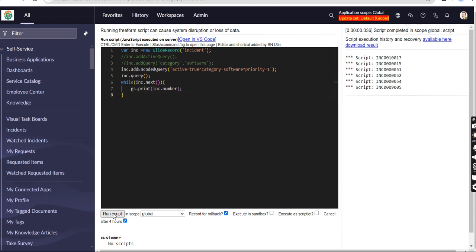Just have a look. While we are using the add encoded query, that is also doing the same function. But the thing is, 3 lines are replaced with only one line, that is the add encoded query method. So that is the benefit of add encoded query. For example, if our conditions are more, nearly 7 or 8, then 7 or 8 lines we would have to write in the script. Those 7 or 8 lines are replaced with only one line by taking the particular encoded query.